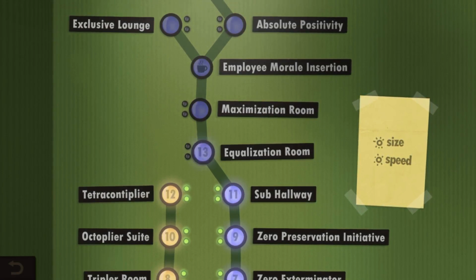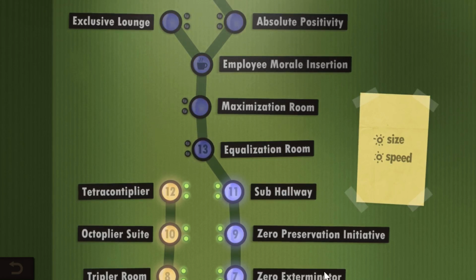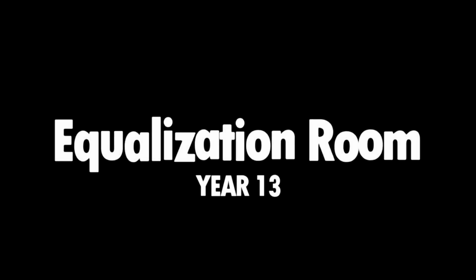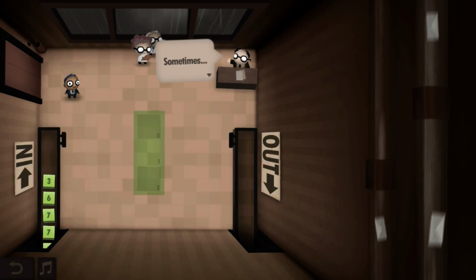I always hit the back button thinking it's gonna take me back to the screen, and it doesn't. Equalization room. Year 13. You've been working here for 13 years.